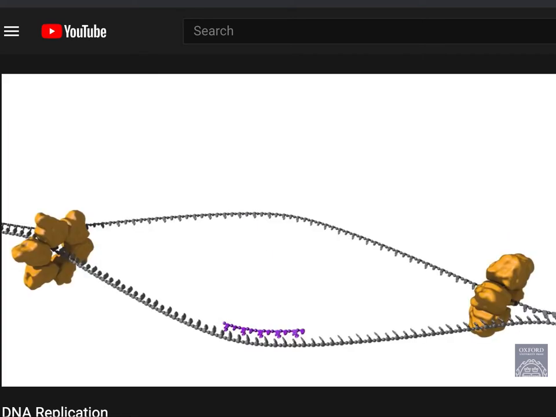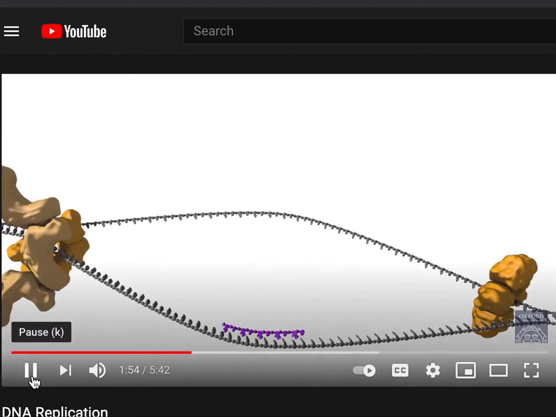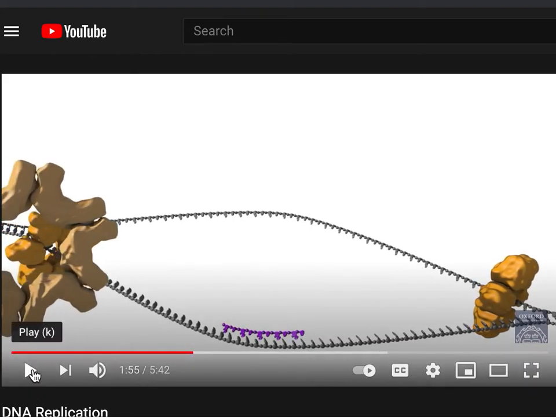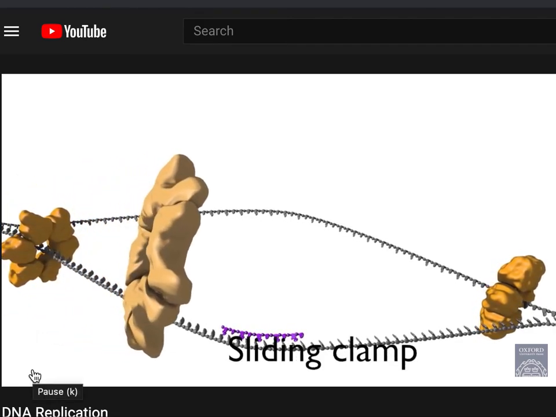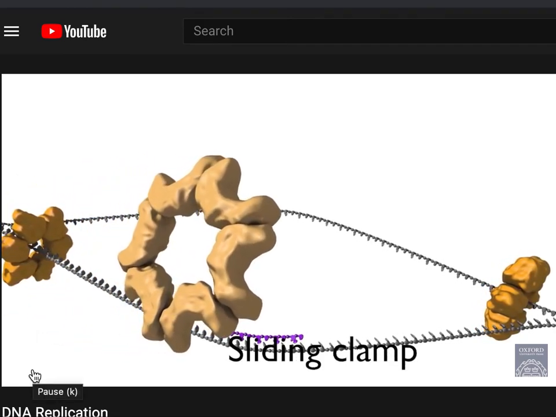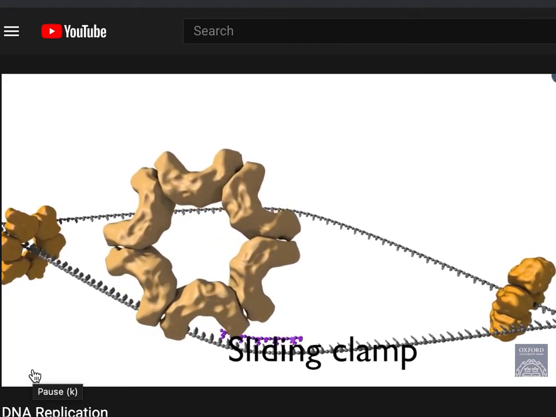The next steps allow loading of the DNA polymerases onto the DNA to copy the entire chromosome. So those steps were initiation, and now we're entering the elongation. The first component that is loaded is the sliding clamp, a ring-shaped structure that binds at the 3' end of the newly made RNA primer.